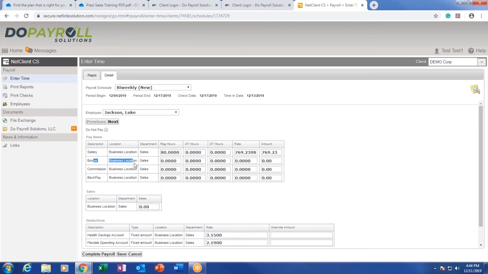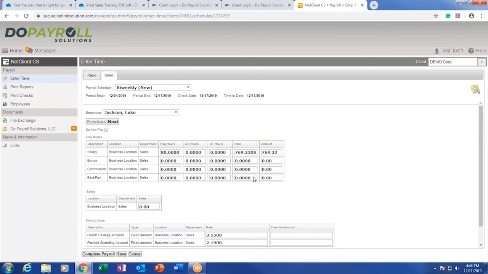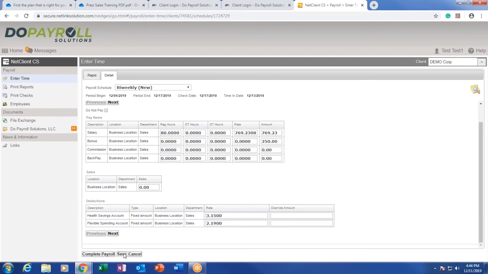We have the bonus items, we have the commission items, we have the back pay items, and this is completely personalized as the client needs. So we can have as many items as the client needs. When the client needs to change any information, they can do it from here. So for bonus, they can say, okay, I'm going to pay 250 as a bonus, and click on save. So this information was saved here.